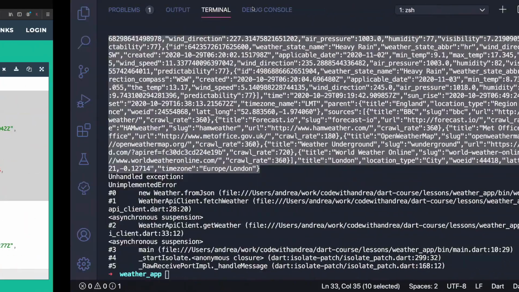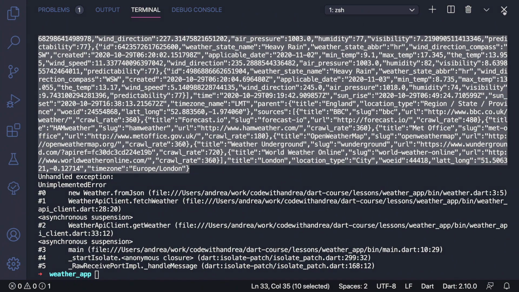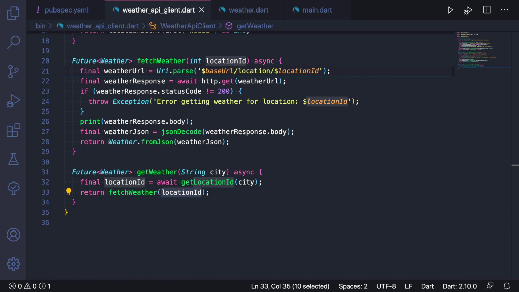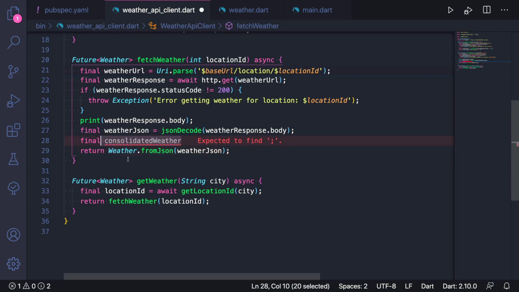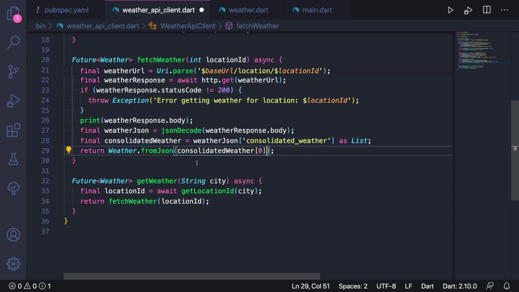To do this, we can get back to VS Code, and here we can close the terminal and get back to the weather API client file. And here we can modify this code and type final consolidated weather equals weather JSON, and we can use the subscript operator and use consolidated_weather as the key. And we can add as list at the end because this list will contain the weather forecast for all the upcoming days.